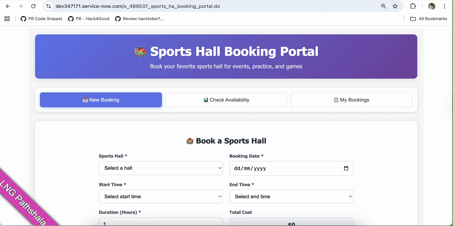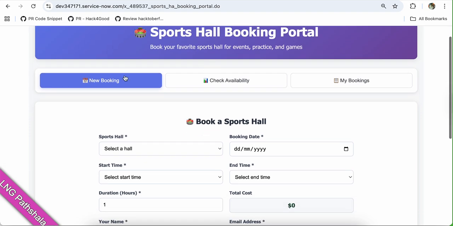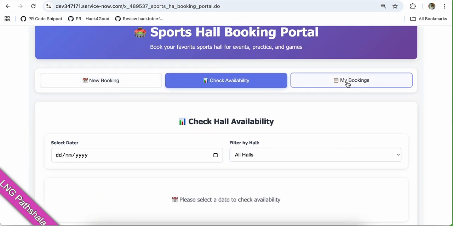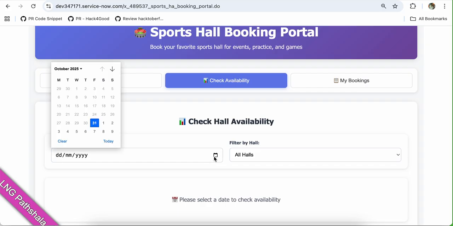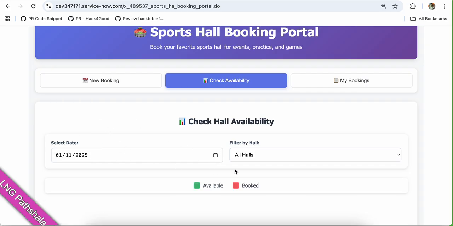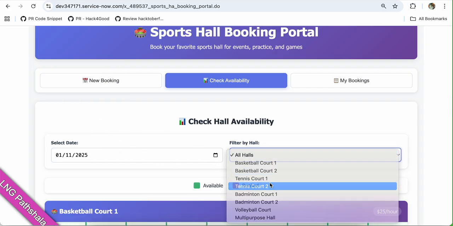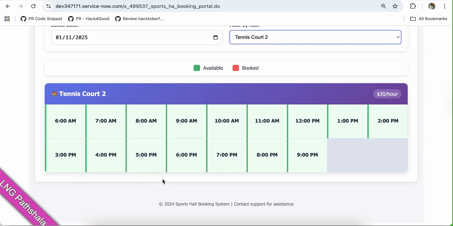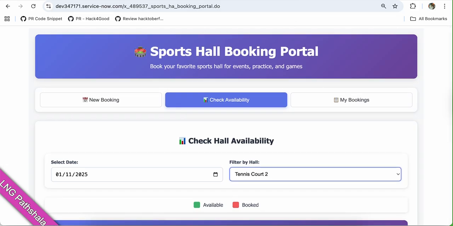Wow, fantastic. I didn't give the icon, but still it works. New booking, check availability, my booking. Let's see, check availability first, all halls. I want to go to tennis court 2. Wow, fantastic. Even the rates are also coming. Now this is the first use case that we have created.